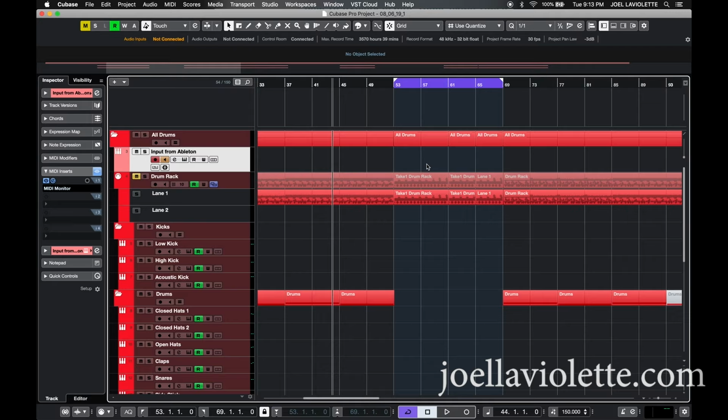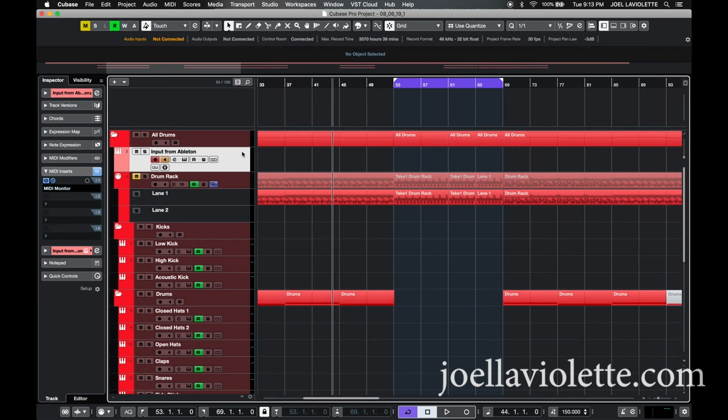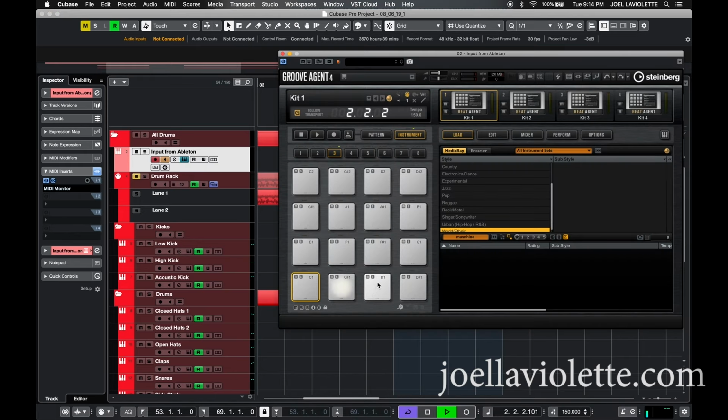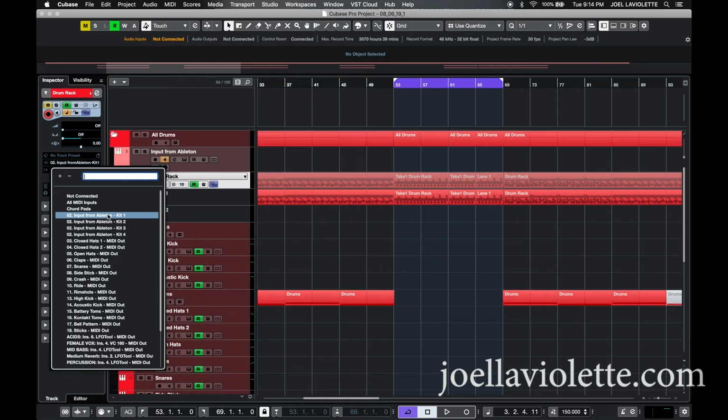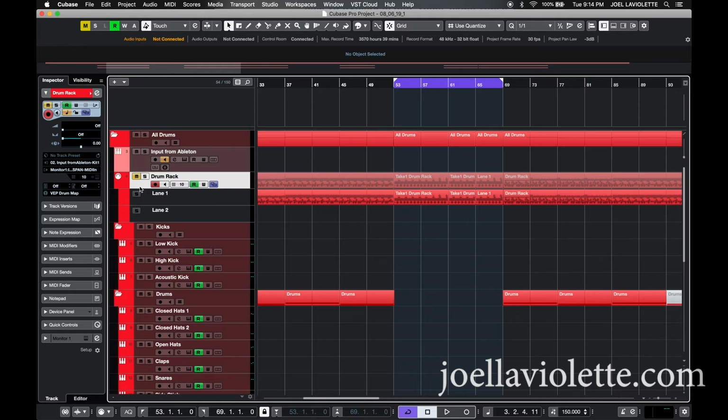IAC MIDI input directly. So the way to get around that is this is an instrument track in Cubase. I put a Groove Agent in here. And so the IAC MIDI input is coming into here, going into the Groove Agent. So if you look at when we play here, you see how it's flashing them all. That's all the MIDI from Ableton. Great. But then now I have my drum rack down here with all my sounds, taking the input from my Groove Agent kit. This is coming from this VST straight into the drum rack here.